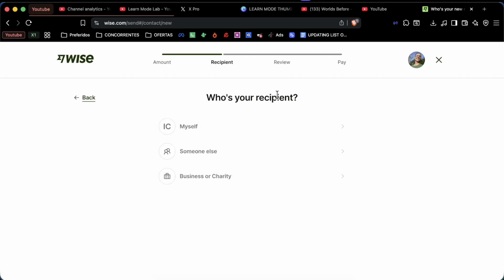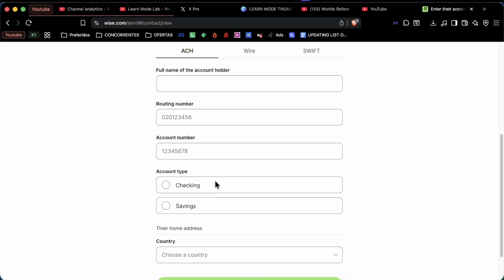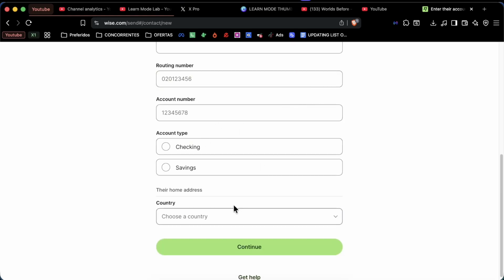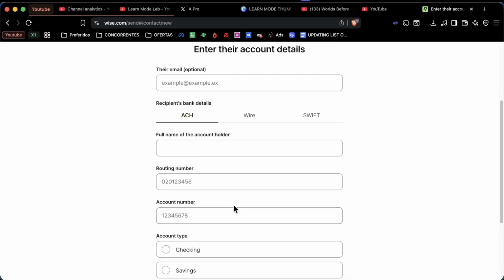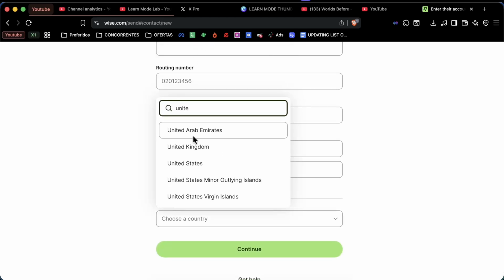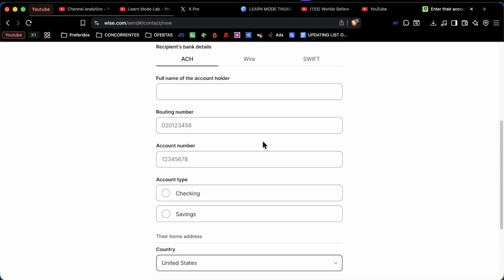You'll need to enter the recipient's full legal name, bank name, routing number, ACH routing number, account number, and account type, checking or savings. Double-check these details carefully. Incorrect routing or account numbers can delay the transfer. After entering the information, type the amount you want to send.